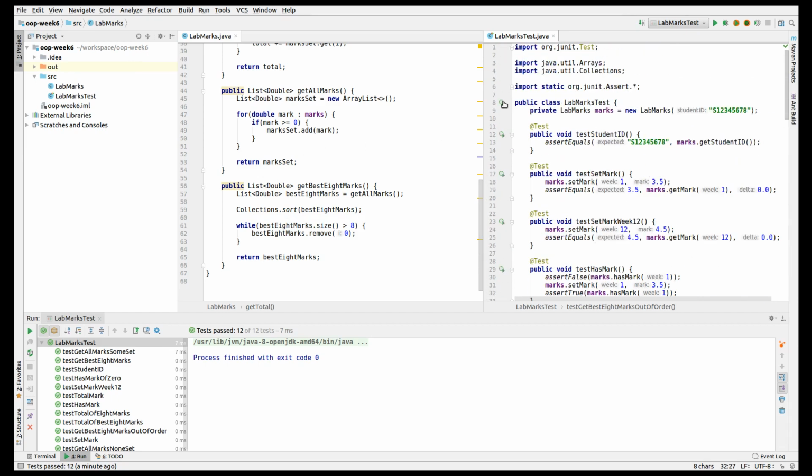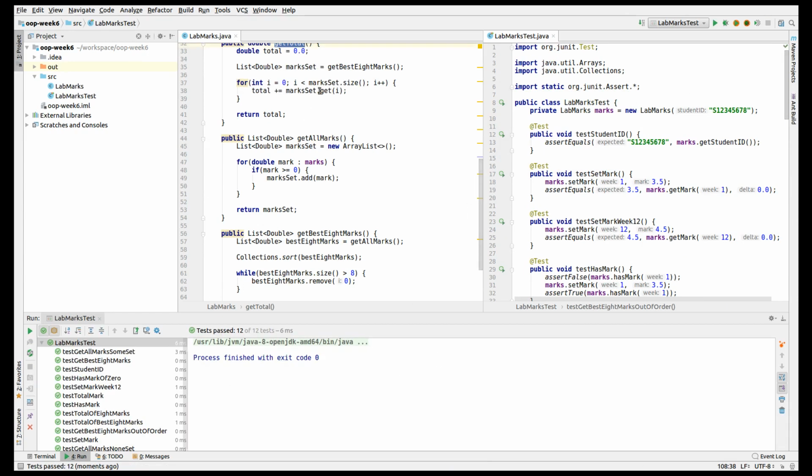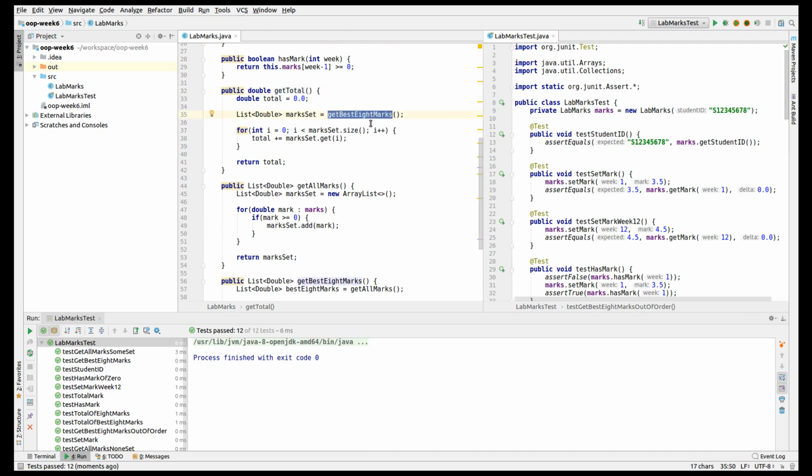So let's run the tests. Because I have made a change to the getTotal method, I've used the getBest8Marks instead of the getAllMarks, I do want to run all of my tests to make sure that they still pass. Again, I'm testing behavior that was already there. I've just changed how it works rather than what it does. And therefore, I don't need to write a new unit test for new behavior. I'm just using the existing tests to test the existing behavior to make sure that still works after my refactor.